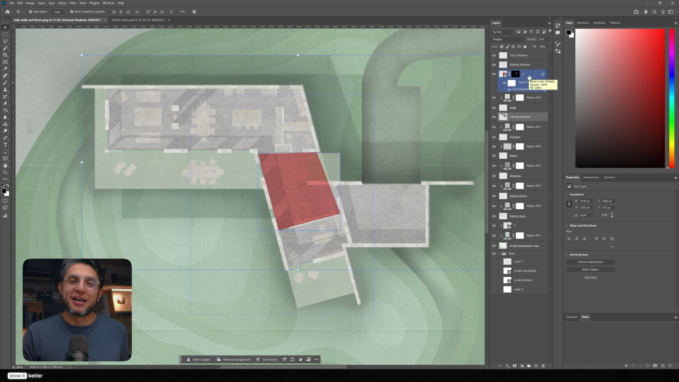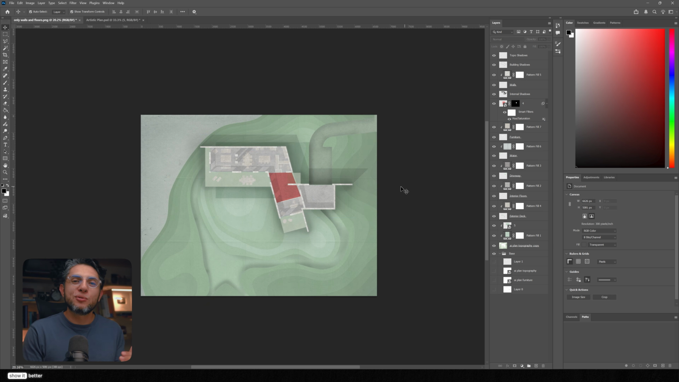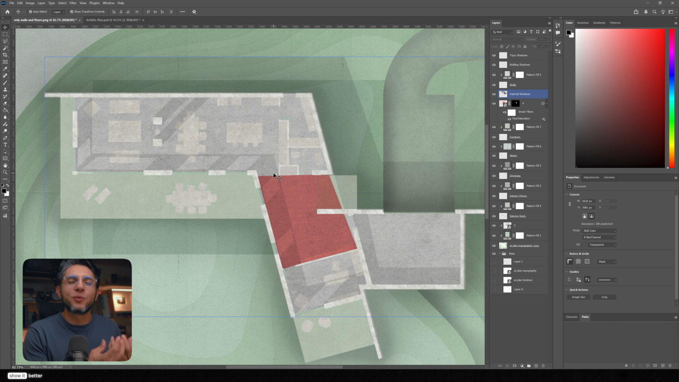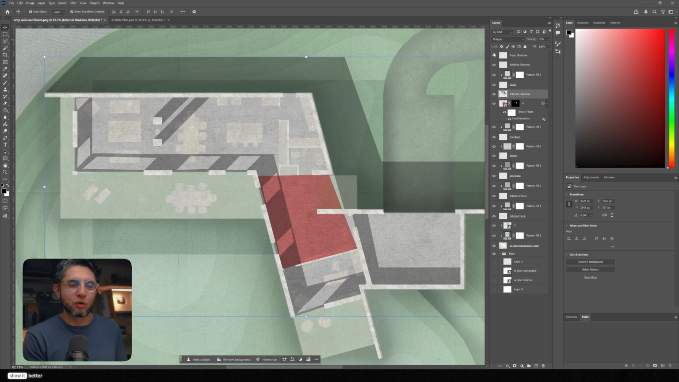Now, since I had some extra time, I also added interior shadows using the polygonal lasso tool, keeping opacity low so shadows could remain subtle. We don't want them to be the protagonist, but we want them to add depth to our floor plan.